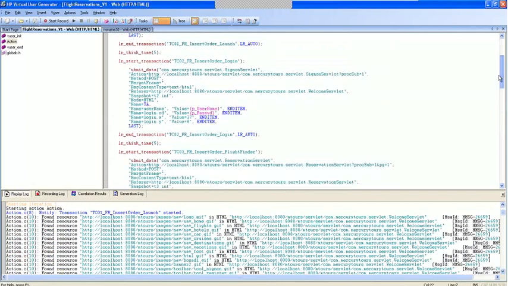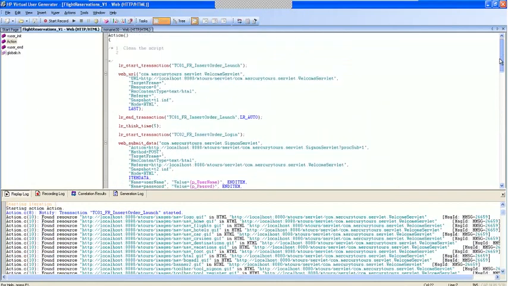Now, when you're doing manual correlation, there are multiple ways to do it. Okay. Give me one second. Why is my mouse not working?